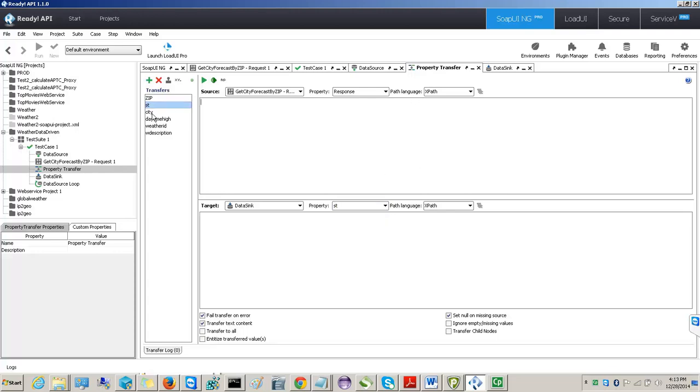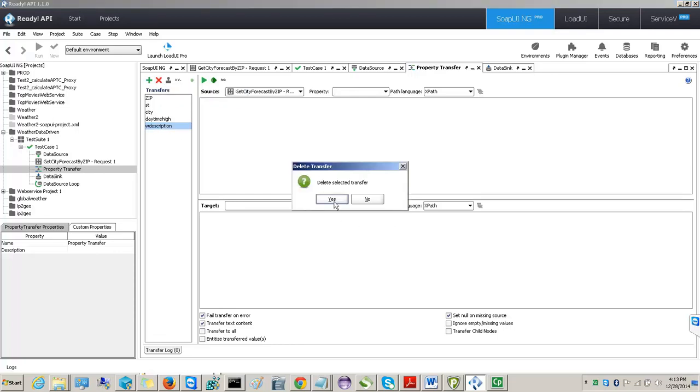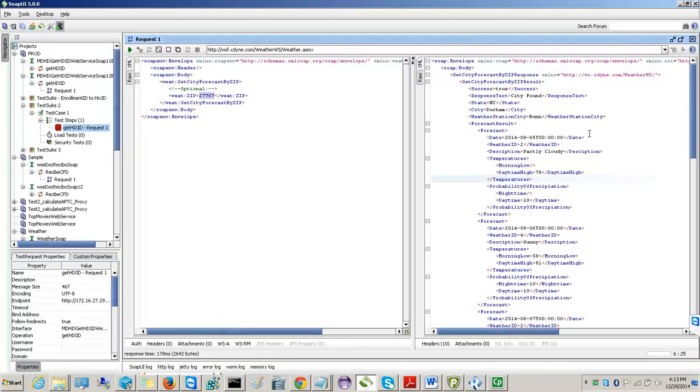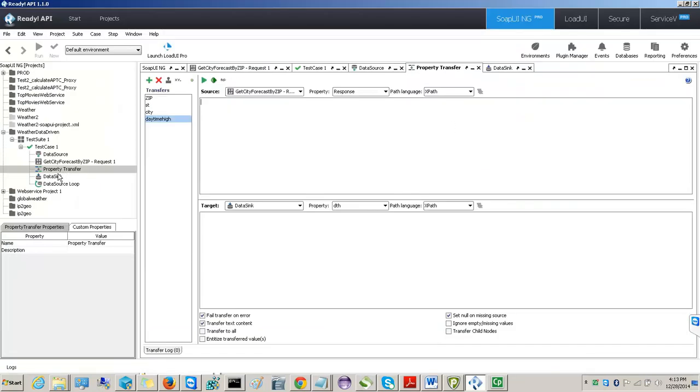The only thing you change is the property here. Property will be differing. So for city, the property is city. For the daytime high, DTH, and weather ID. Okay, weather ID we'll see later. For the time being, it will be more complicated, so let's deal with daytime high.